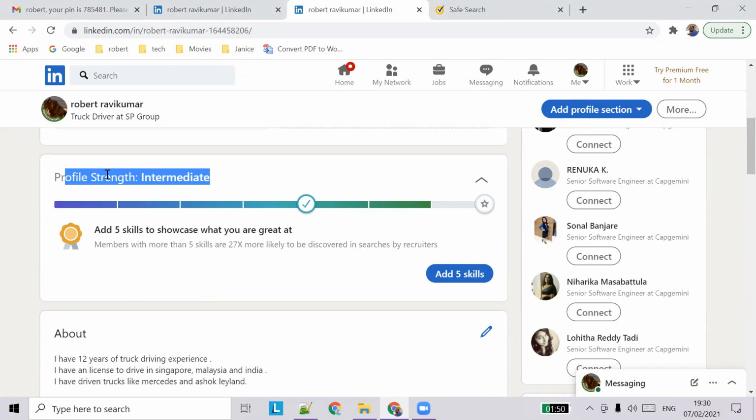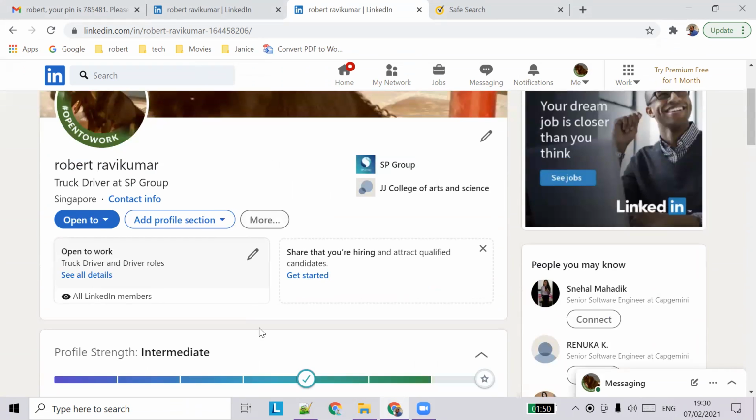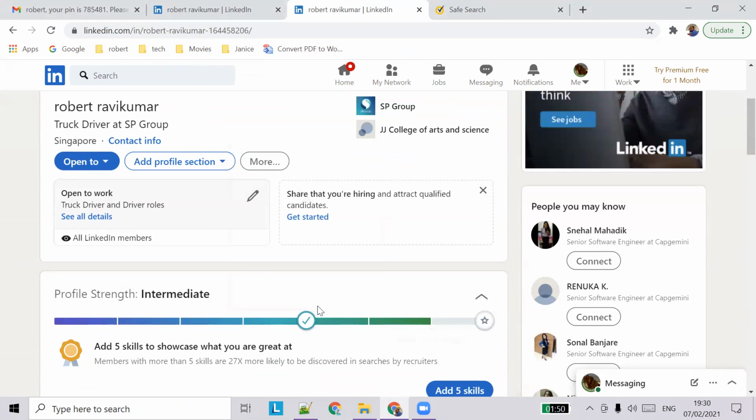That means how much detail you have already added, okay? So we added only a few details, right? We didn't add all the details. That's why the profile is not so strong, which means your profile is not so searchable.